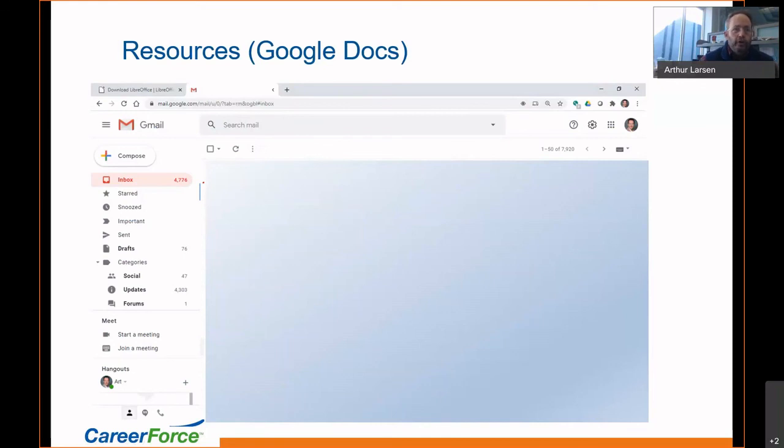I'm not saying you couldn't use it for your resume. You certainly could, but I would recommend that if you do create a resume in Google Docs, you export it as a Word document. One of the things I've seen a lot of people try to do is they try to send an employer a link to a Google Doc.